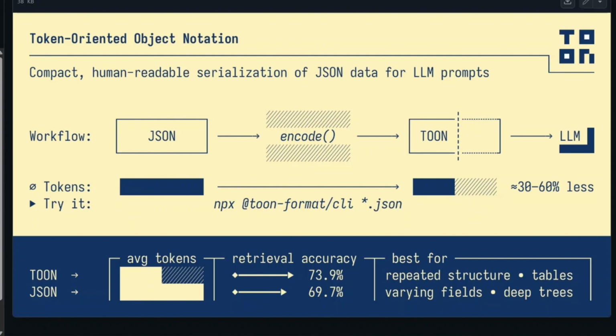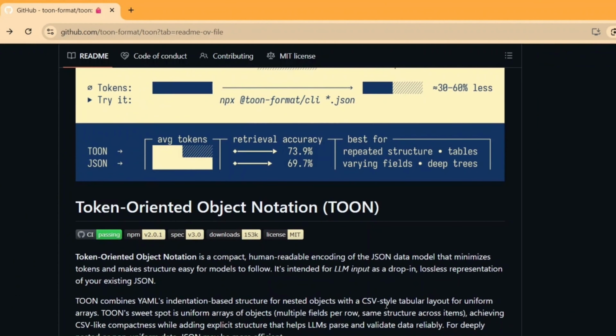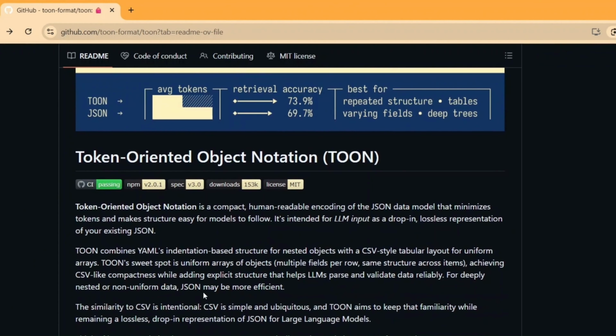Now come back to the documentation part. If you see this official document, you can get these details from GitHub. And toon is a kind of format following YAML and CSV.